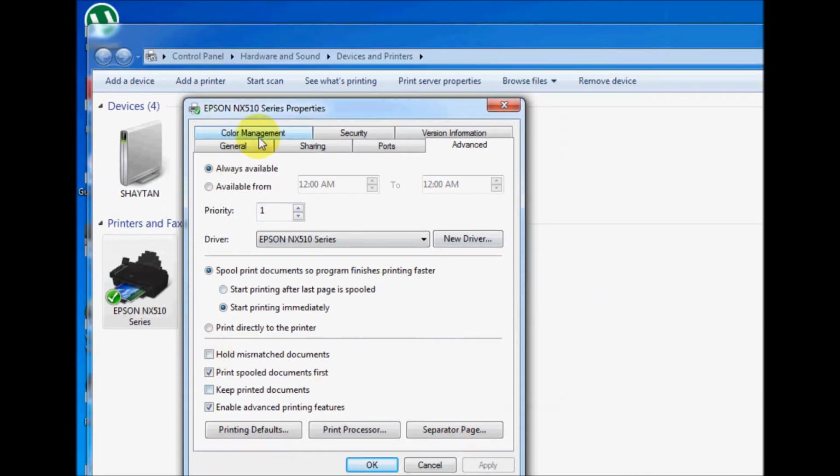This will give you the option to have your printer available at certain times of the day. So let's say you don't want anybody printing in the morning. Well, you can just change this to set it up to whatever time you want.